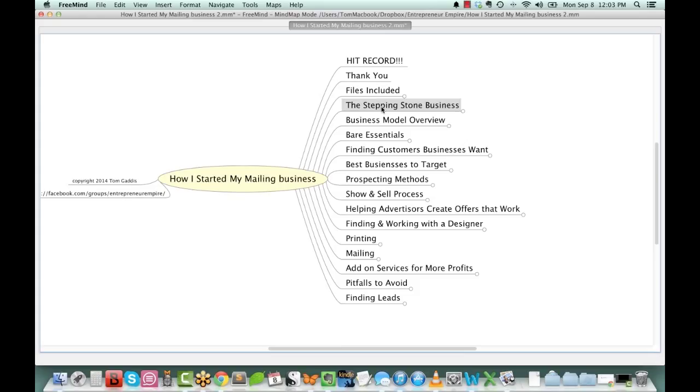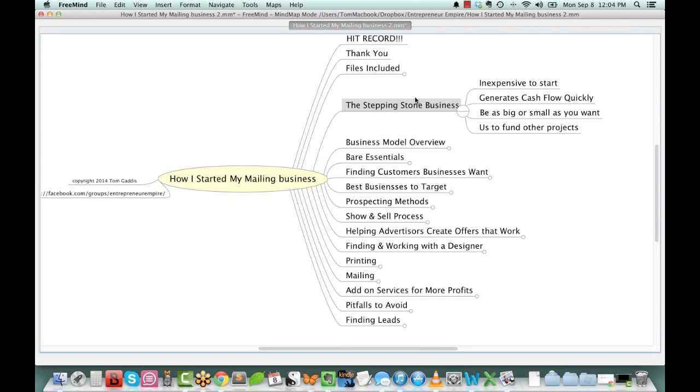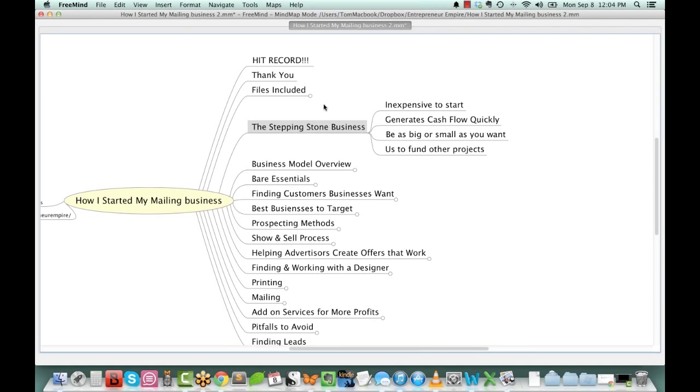I've named this type of business a stepping stone business. It's a business that you can start with little to no money up front. It generates quick cash flow. It can be as big or as small as you want. You can just do a mailing once a year right around the holidays to raise some holiday cash, or you could do it on a more regular basis. You can offer other services. You can not offer other services. So it's really at your disposal how far you want to take the business, and how much time you want to put into it. And you can go back and forth with those.